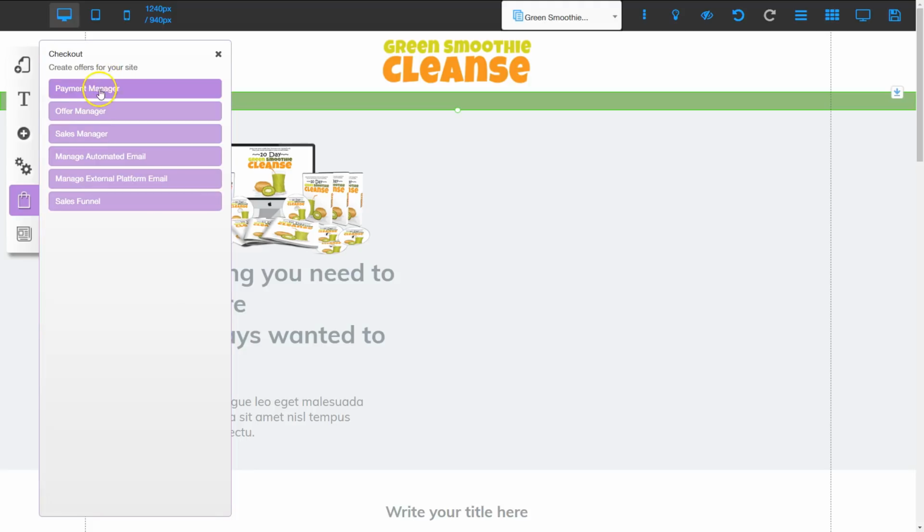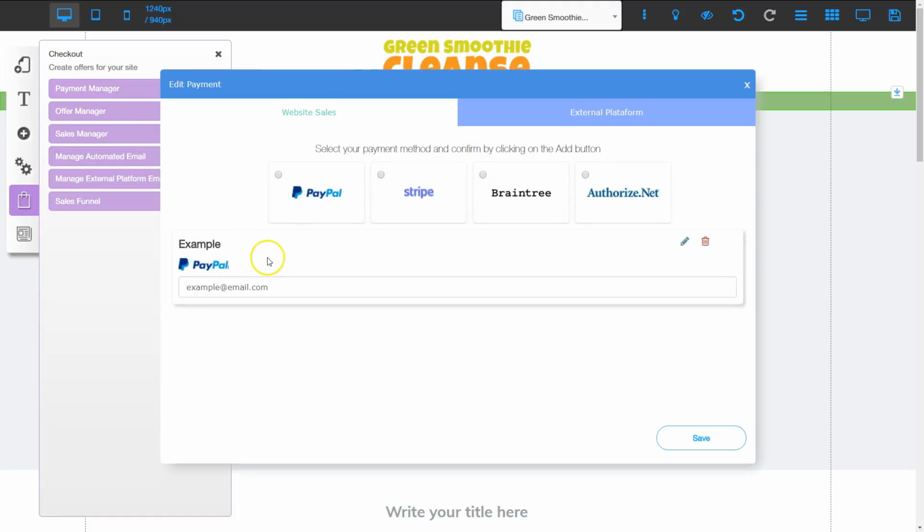And the first thing I'm going to do is set up the payment manager. So when I click that button, I can choose what payment processor I want to use. I'm going to go ahead and use the example that's already set up. So I'm just going to click in there and put in my email address of the PayPal account where I want to receive money. Once I've put that in, I just click Save and Close. And now that has that information in there.